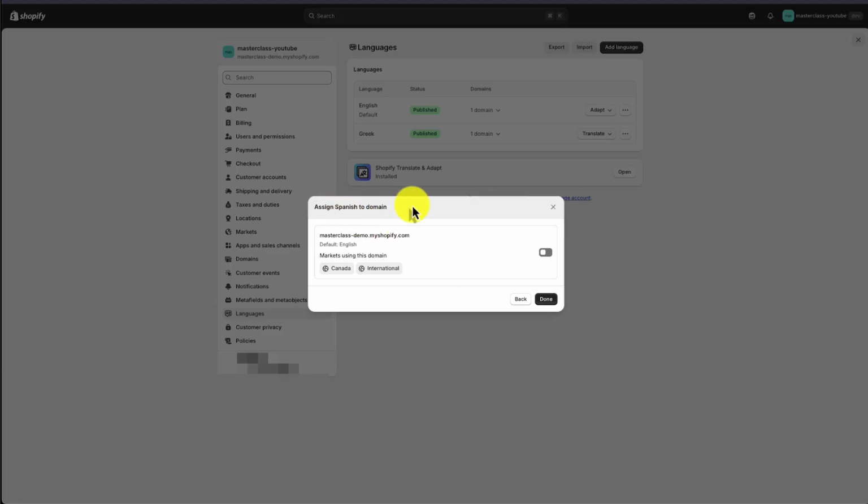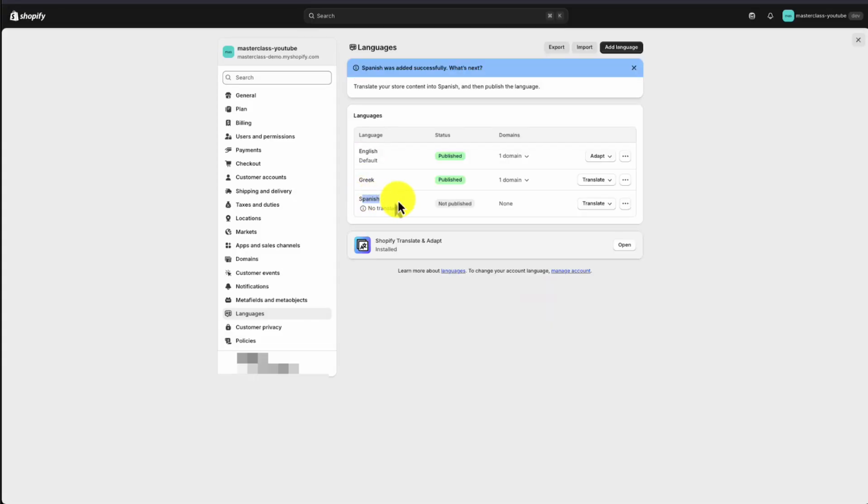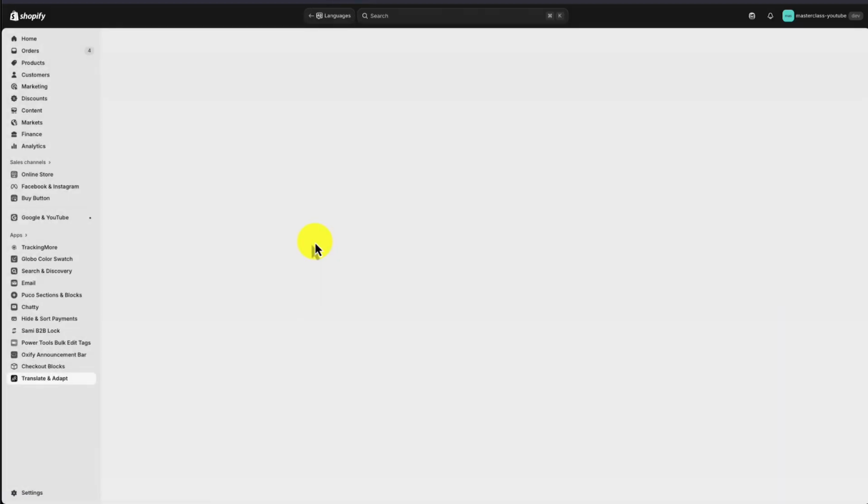We can also assign a Spanish to a specific domain if we want to, as some people will use different domains for different languages. This way it's localized to that country, but we're just going to leave this toggled off. And we'll click done here. So we can see we've added it as a language. And if we click translate here, I'm going to open up an app dropdown. We want to click on the app we just installed, the Translate and Adapt.